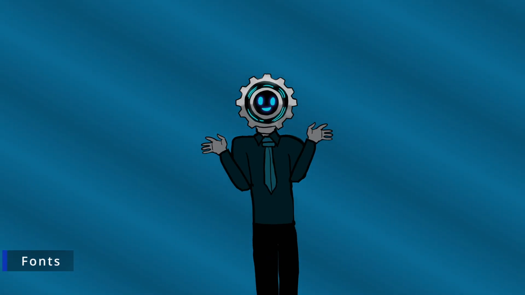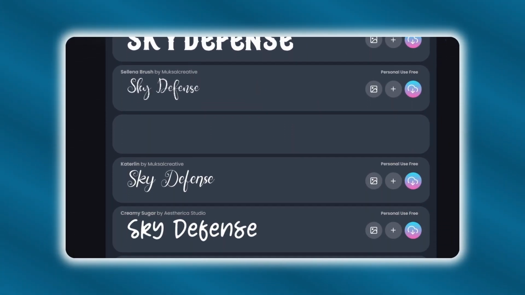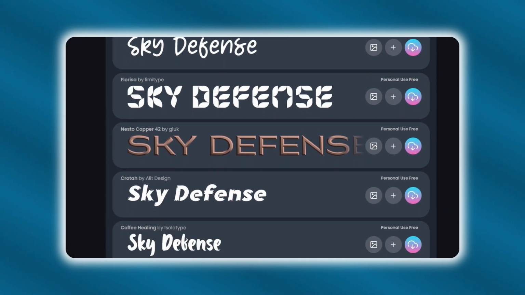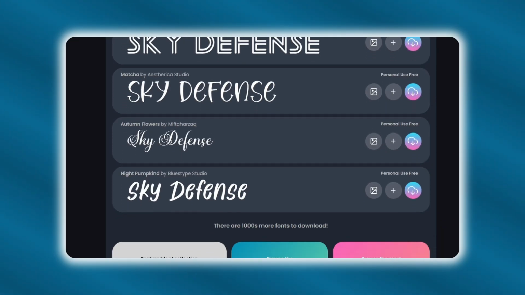And finally, let's talk about fonts. The best site I've found for this is FontSpace. It offers a huge variety of fonts, both free for personal and commercial use, with tons of unique styles. If you want to give your game a distinct personality with a custom typeface, this is definitely worth checking out.